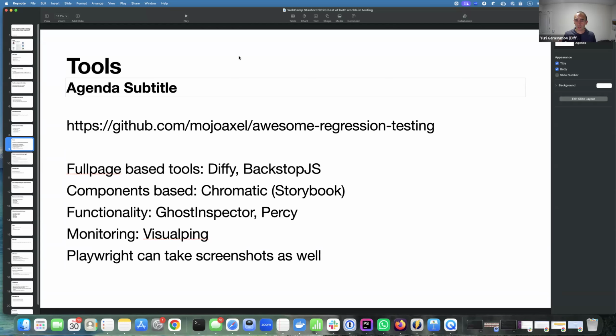Another approach is that if you're using a components library, let's say Storybook, there are solutions more tailored to taking screenshots of those components in isolation. It can also be done with Diffy, if you have those components compiled and you have a separate website where you just have them. But there are tools that are tailored specifically to components libraries of different types.